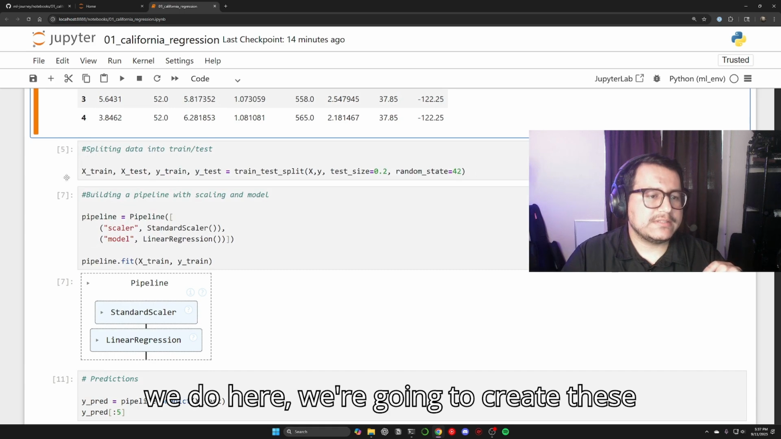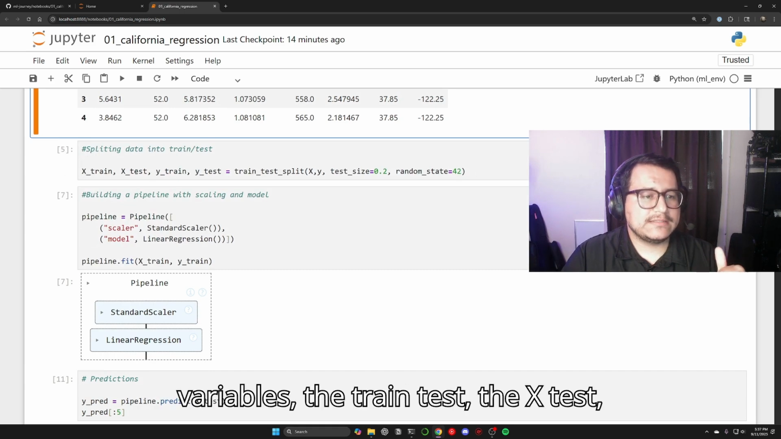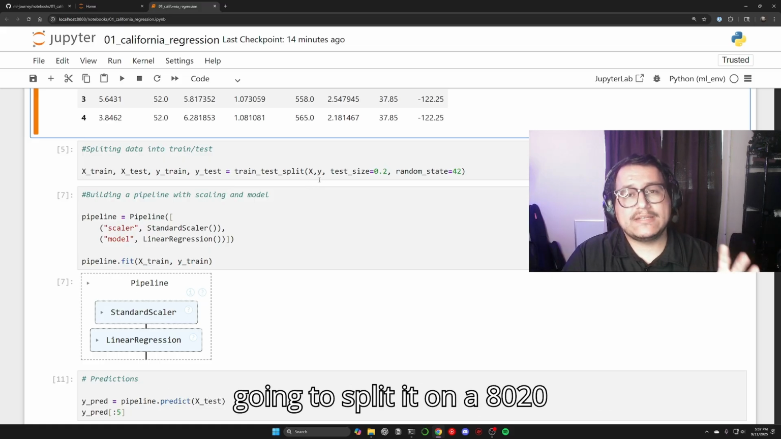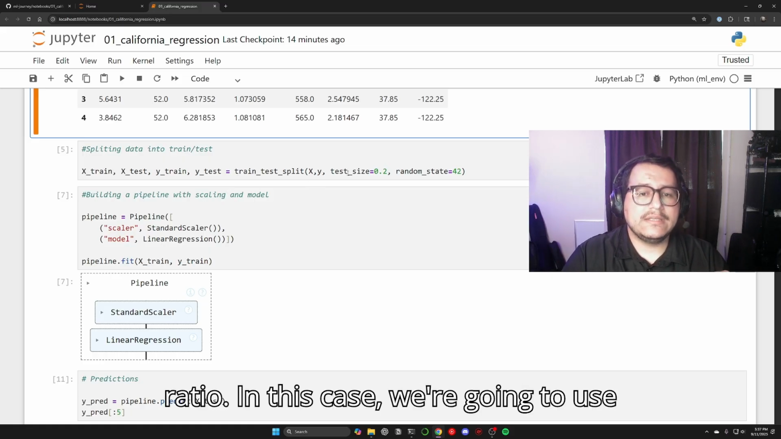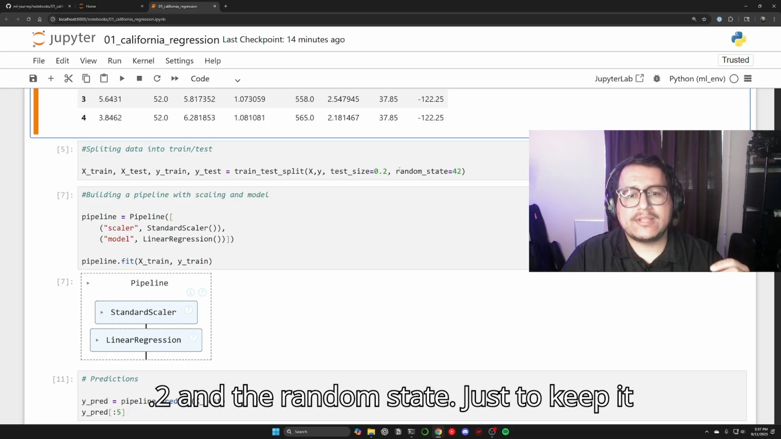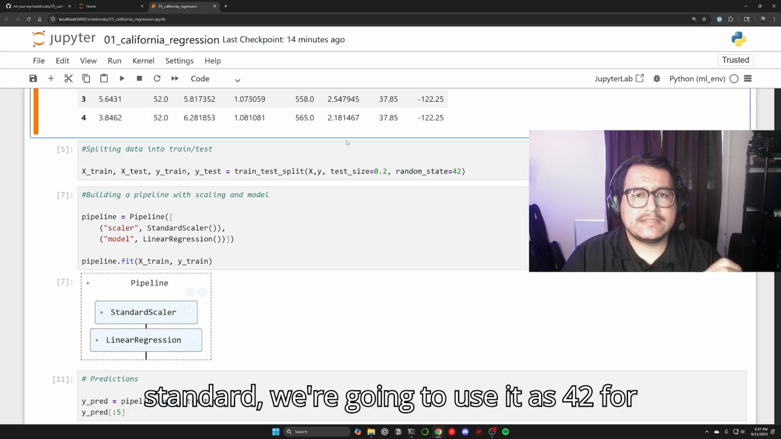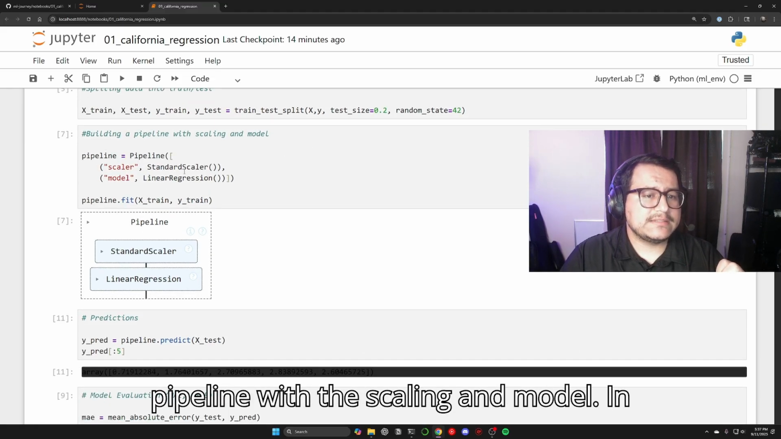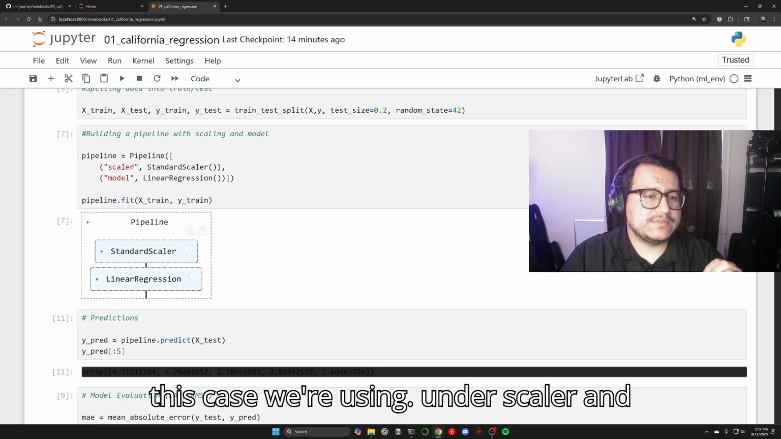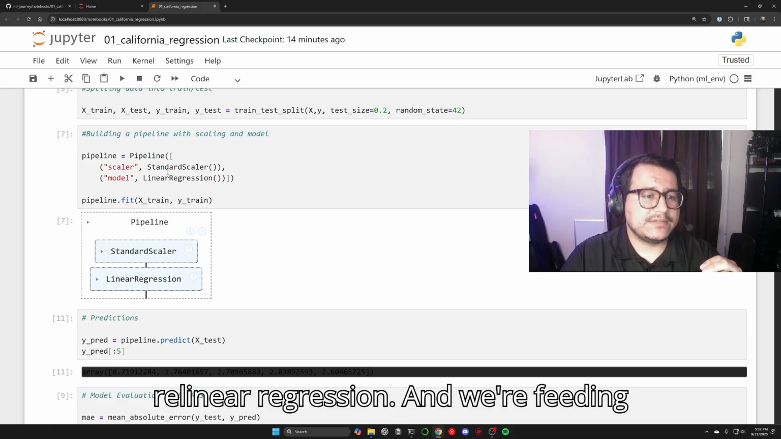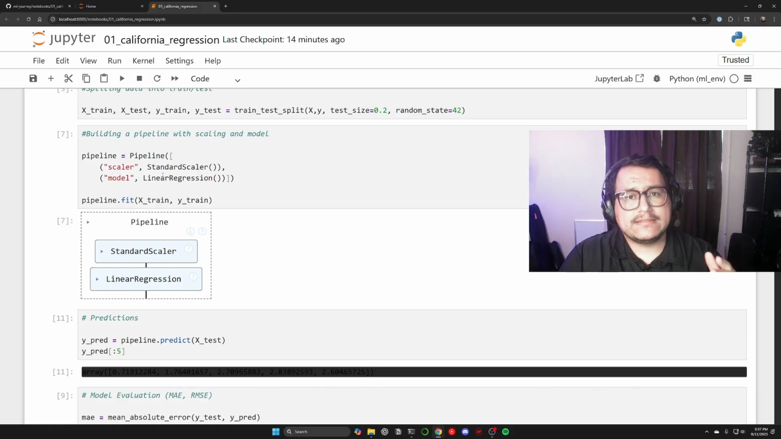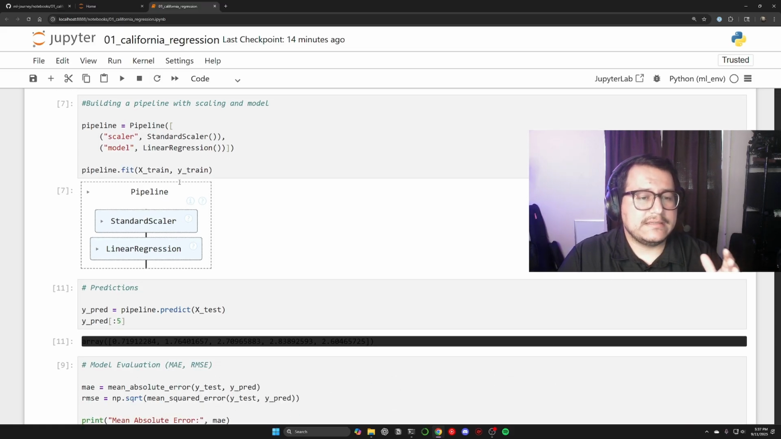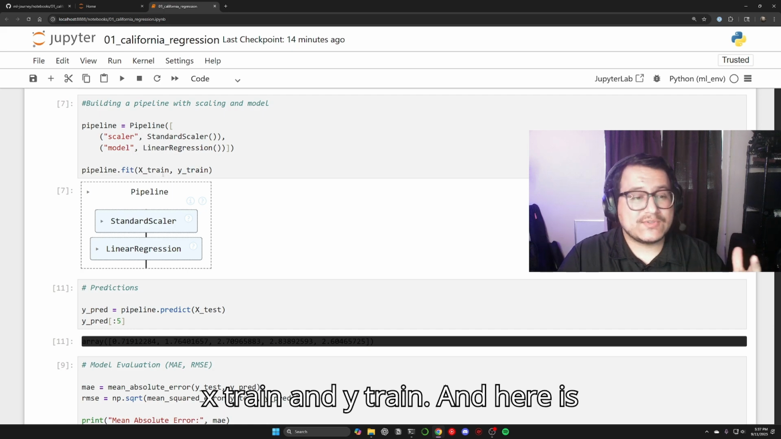What we do here, we're going to create these variables, X train, X test, y train, and y test, and we're going to split it on an 80-20 ratio. In this case, we're going to use 0.2, and the random state, just to keep it standard, we're going to use 42 for replication. Then we created a pipeline with the scaling and model. In this case, we're using StandardScaler and LinearRegression, and we're fitting the model into the pipeline with X train and y train.